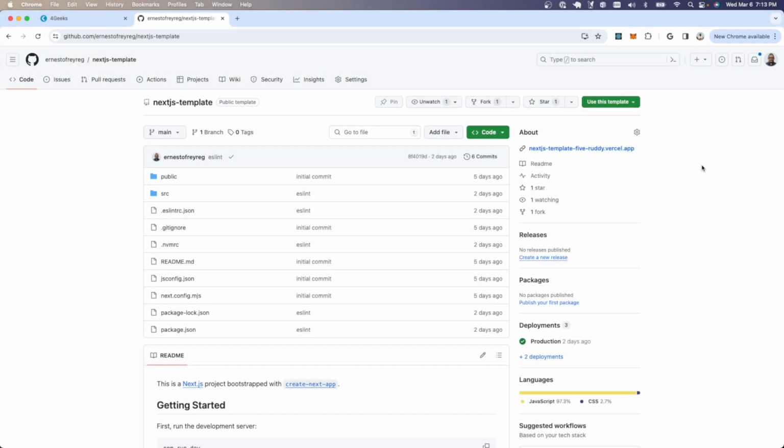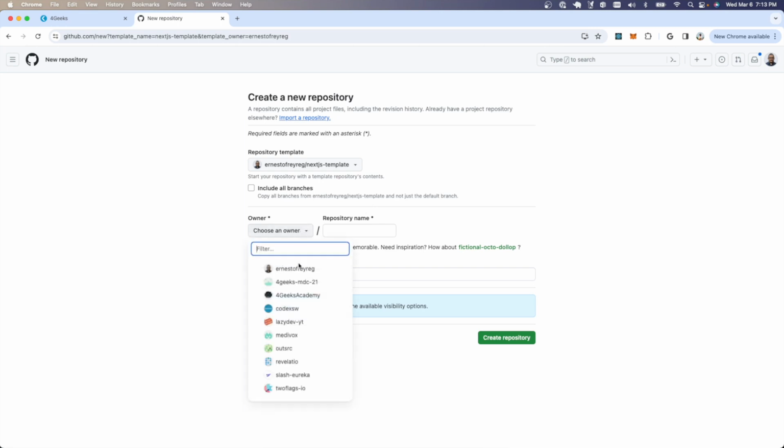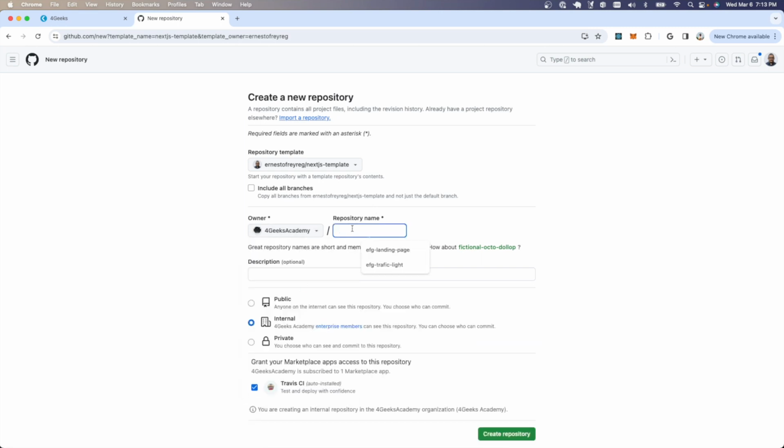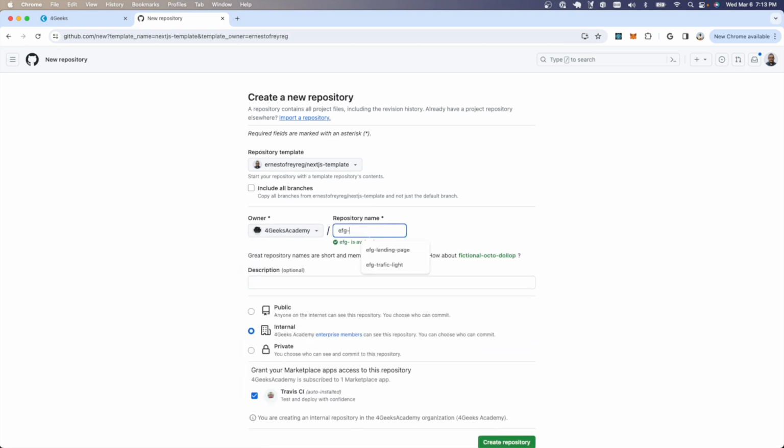So here's my template, and I will use the template to create a new repo. And this repo will be the to-do list. I will call it to-do app.